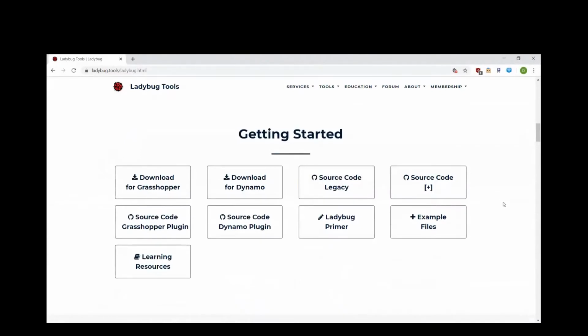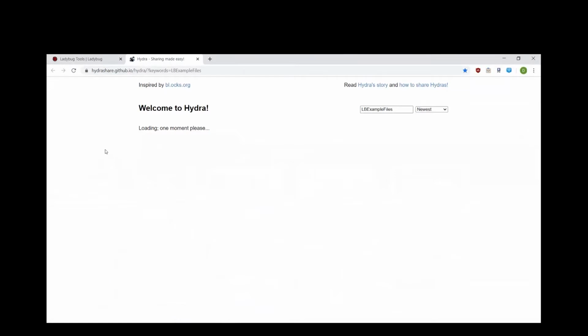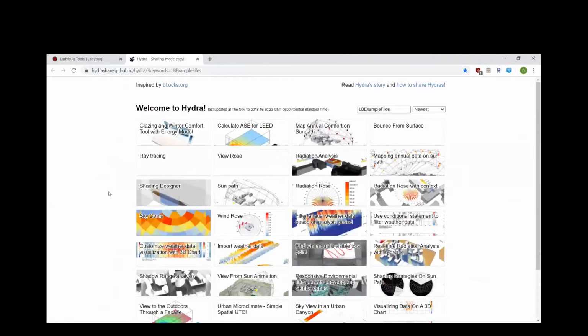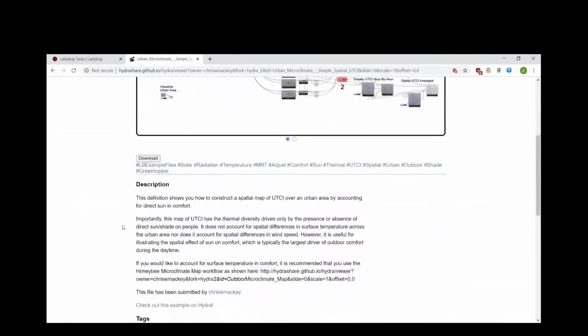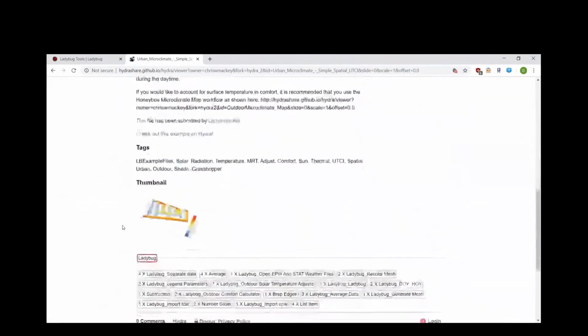The website's actually a great resource. It has tutorials and example files and scripts for you to download and explore. This one in particular, I pulled from for a good portion of the script I'm going to show you today. It's by Chris Mackey. I encourage everyone to check out the site if you're interested.